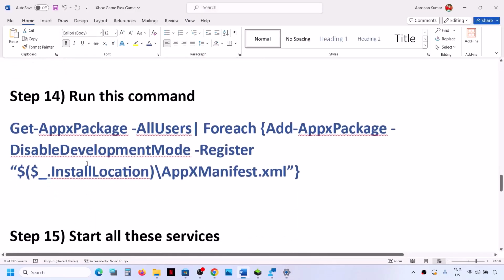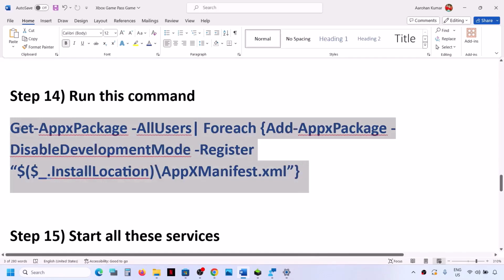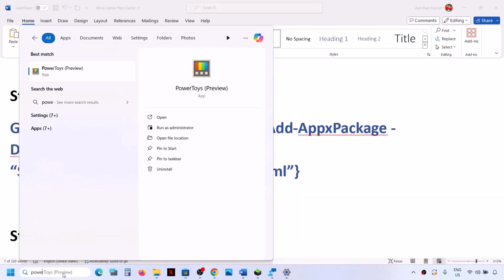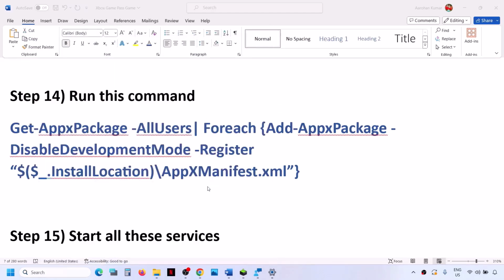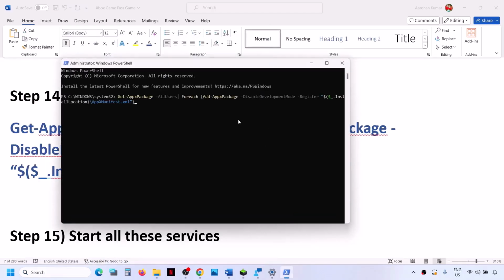Next step is to run this command. This command is provided in the video description. Copy this command, type in PowerShell in the Windows search box, and then right-click on Windows PowerShell and click on Run as administrator. Make sure that you always open Windows PowerShell as an administrator. Now click on Yes to allow. Now paste the command over here, hit the enter key.